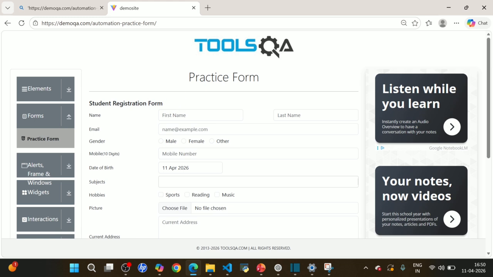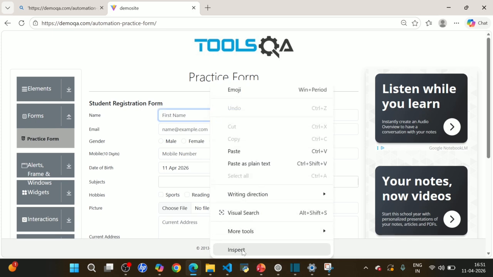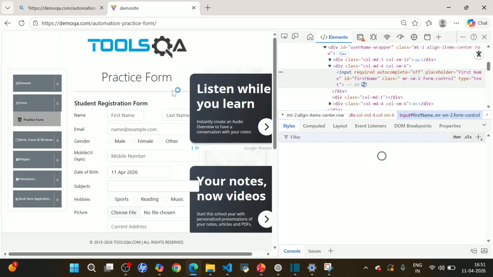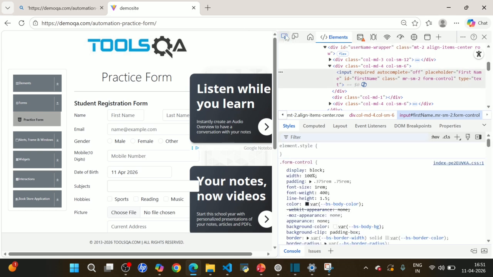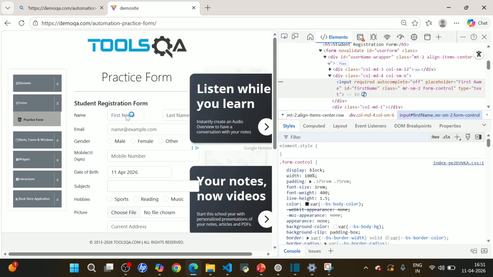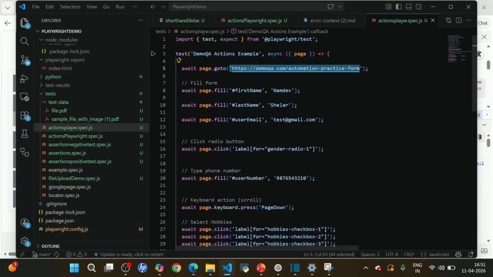First we will understand which locator we can use in our code. We have different text boxes here. For name we can right click, click on inspect, and we will see which locator we can use for the first name. For first name we can see id equal to firstName. So we can use the hash id CSS locator and add the value of the first name. Let me open it in the project.